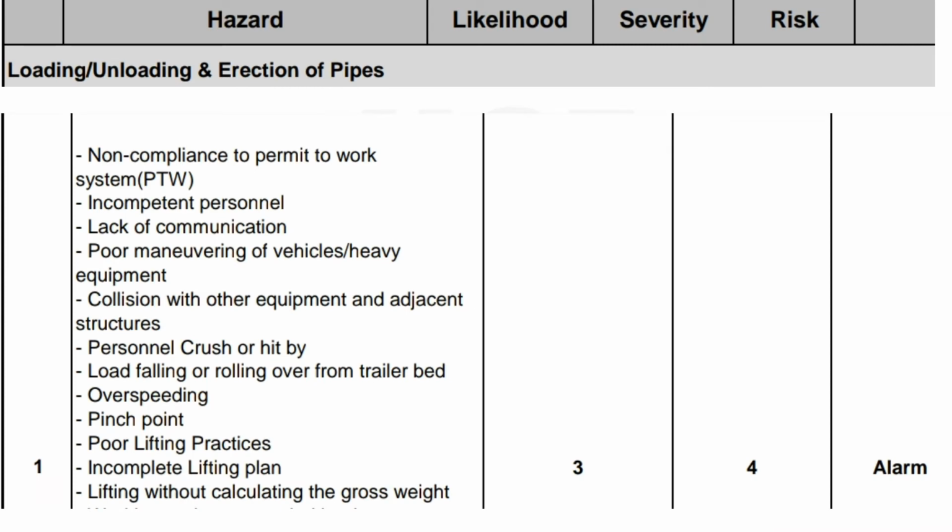Loading, unloading and erection of pipes hazards: non-compliance to permit to work system, PTW; incompetent personnel; lack of communication; poor maneuvering of vehicles and heavy equipment; collision with other equipment and adjacent structures; personnel crushed or hit by equipment; load falling or rolling over from trailer bed.